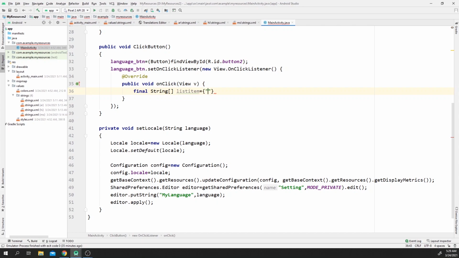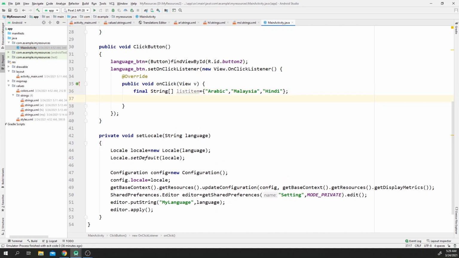Then open parenthesis, then you can add the array here. For example number 1 is Arabic, number 2 maybe Malaysia, and Hindi, alright, and semicolon. After that you can pop up the alert dialog.